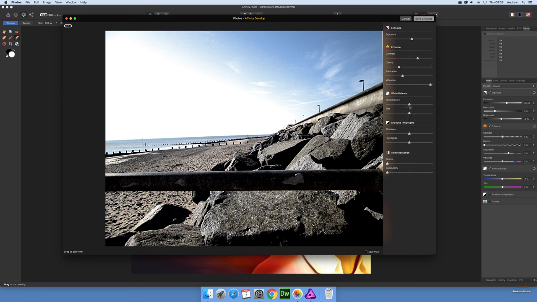vibrancy. And you can modify the white balance. It's got shadows. And there's a noise reduction as well. And luminosity, that's it. There's also a split view feature, so you can see the original and see the changes.